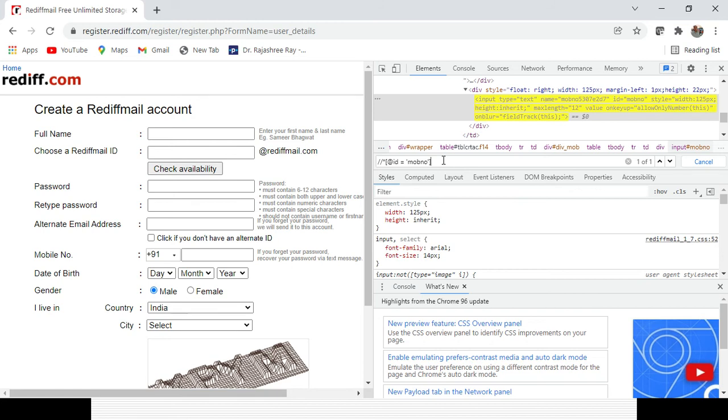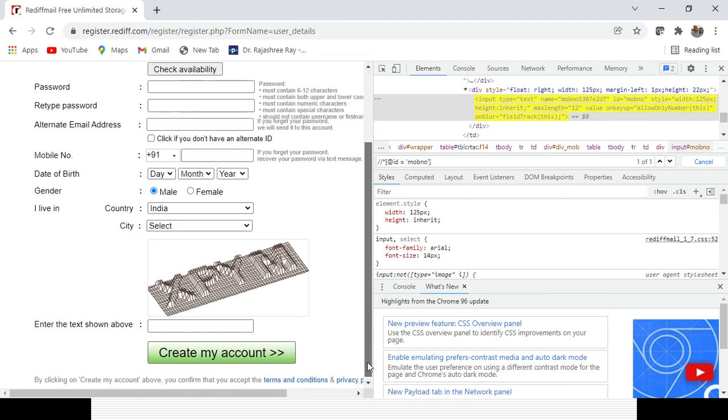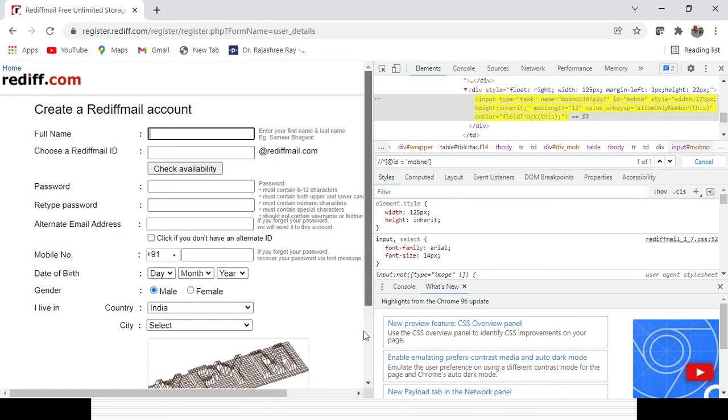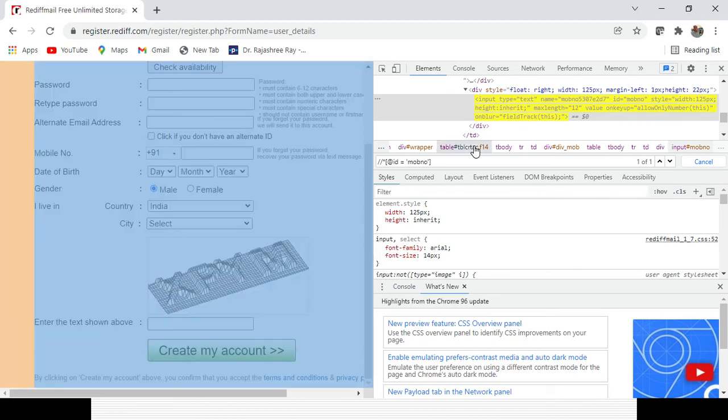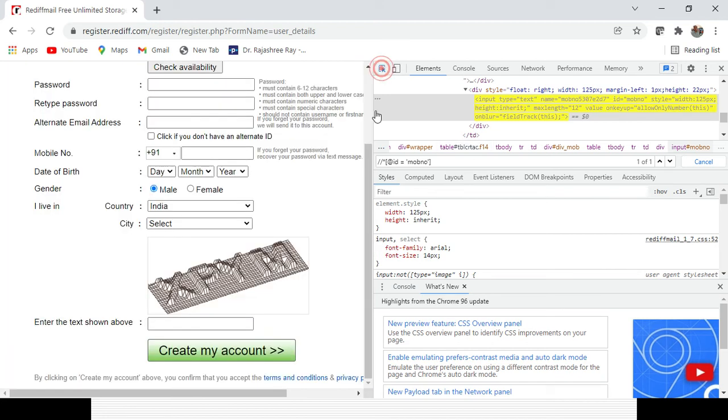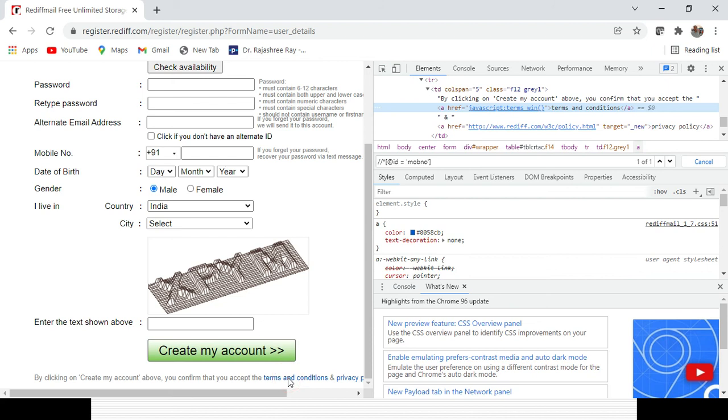And then I will show you how to create the XPath with the help of text. Definitely there should be some links where you can create the XPath with the text. So just go to the links, suppose the terms and condition link. Here it is starting with an anchor tag and this is the text, so I can create the XPath here.